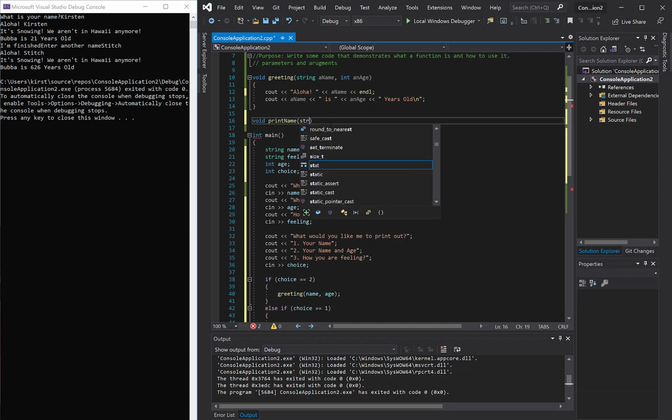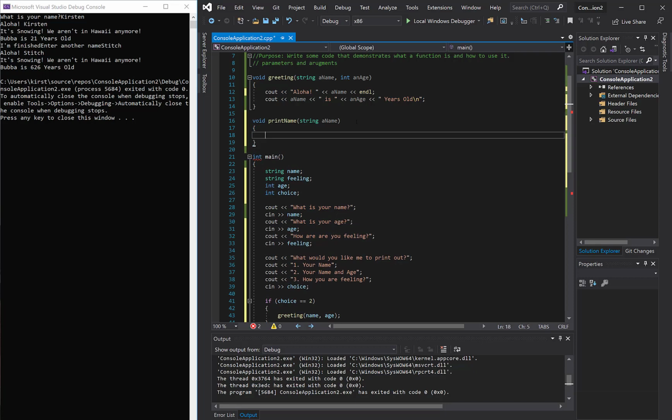So this function needs to know what the name is. And so I'm just going to call it name. Recognize that this is just a variable name, and it can be whatever you want it to be. But the only thing this particular function needs is a name, so it knows to print just the name. So we'll say greetings, and then we'll print out that name.